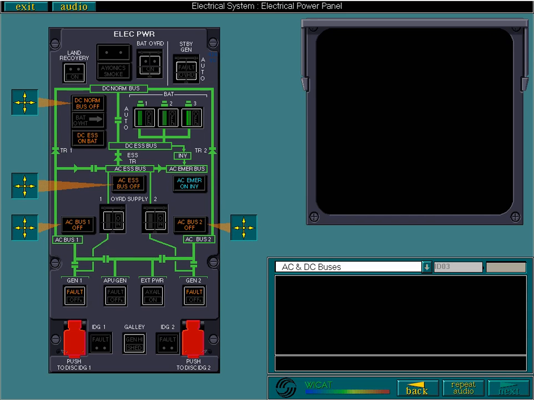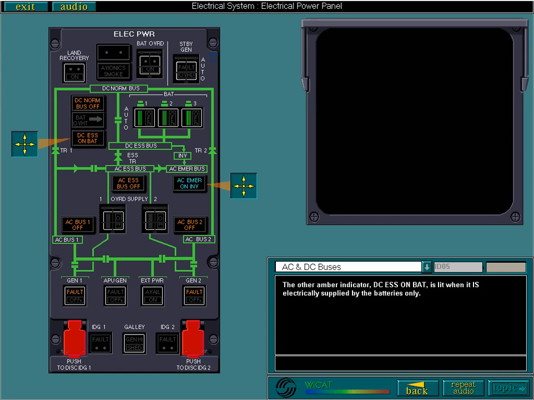4 of the amber indicators, AC bus 1 off, AC bus 2 off, AC essential bus off, and DC normal bus off, come on amber when they are not electrically supplied by any aircraft source. The other amber indicator, DC essential on battery, is lit when it is electrically supplied by the batteries only. The blue indicator, AC emergency on inverter, is lit when electrically supplied via the static inverter from the DC essential bus.